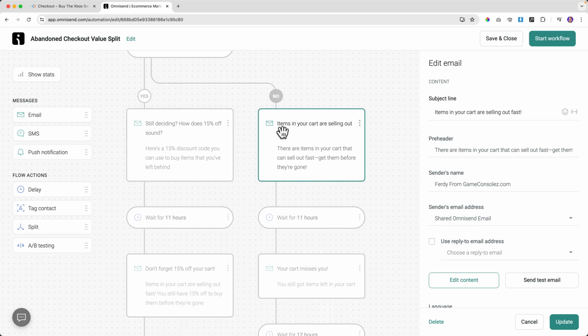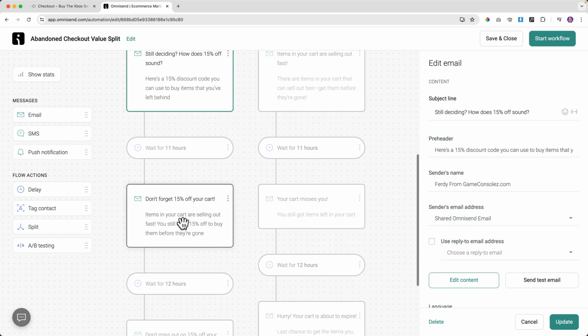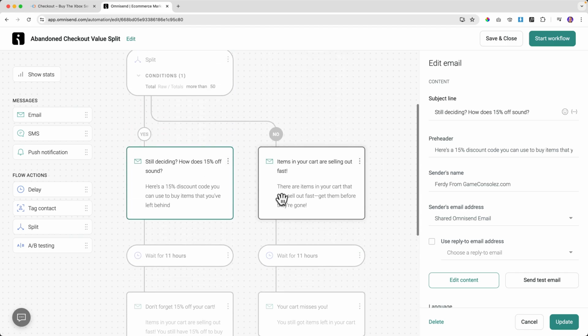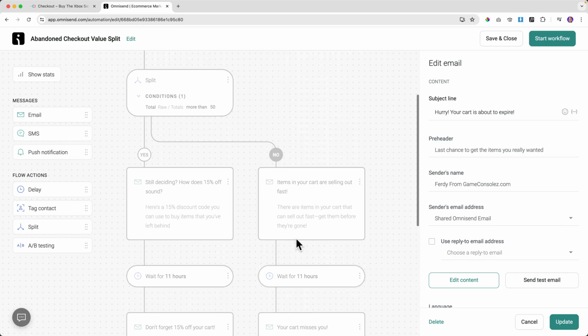And then you see 2 workflows. The first one is when people have spent more than $50, then they get this sequence. And if they have spent less than $50, then they get this sequence. And you can adjust everything over here.